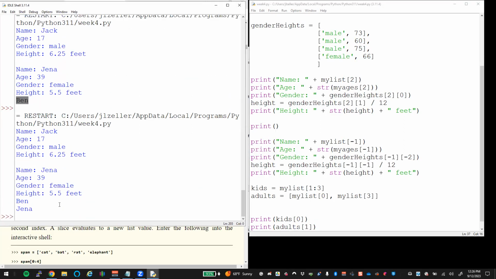And there you go. So now we have Ben back as the kid and Jenna back as the adult that we wanted to pull out particularly. All right, does everybody see how that all works? The whole goal of this exercise was that you guys understand indexes.